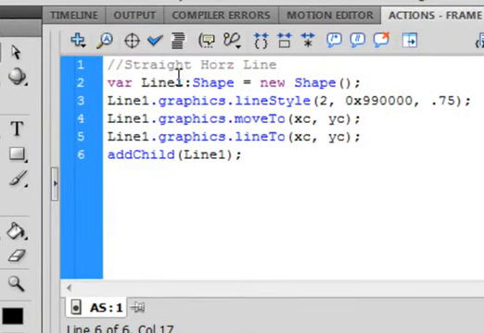The first thing we've got to do is create a variable. That's because we need to have some name to call this line. For example, if I wanted to make more than one line, if I didn't give it a name, I wouldn't be able to give it parameters or write script on it. So I'm calling var space line1, capital L-I-N-E 1, colon, Shape, equals new Shape(); semicolon. This is what's going to allow me to make a line in the code.